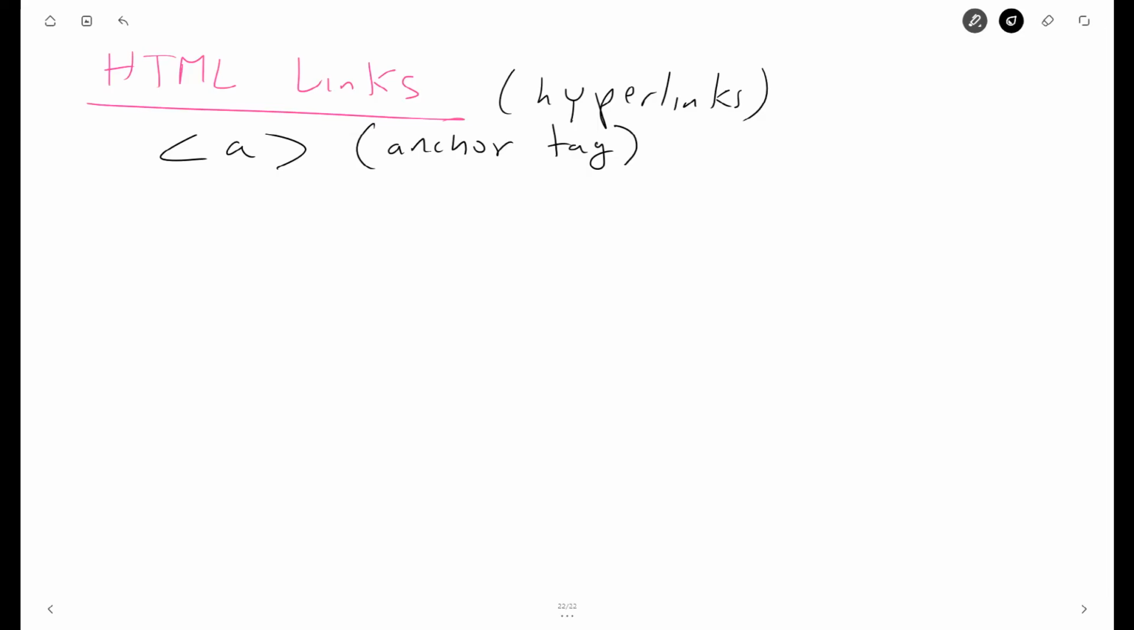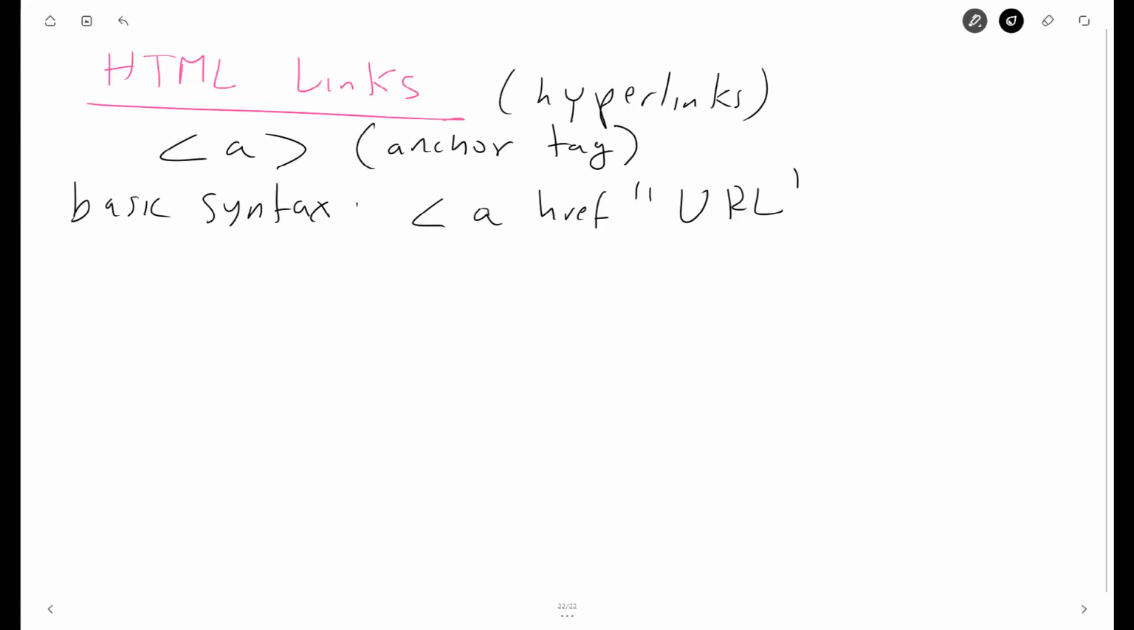The basic syntax of the HTML link is as follows. So here we have the A anchor, and then we have href, and then we put the URL here, the URL that we need to link. And then this will be the link text.